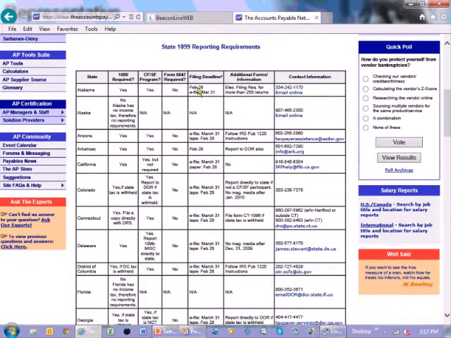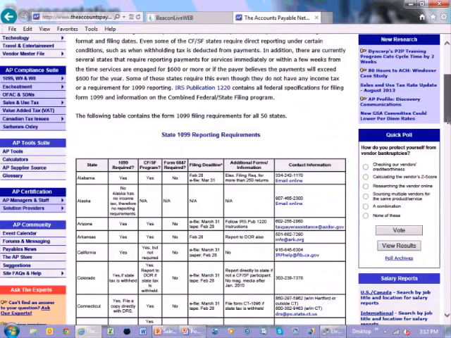What is their filing deadline? What additional forms or information are required? And the contact information. Hopefully you can see how this would save you a great deal of time in cross-referencing and being able to stay in compliance with these 1099 regulations.